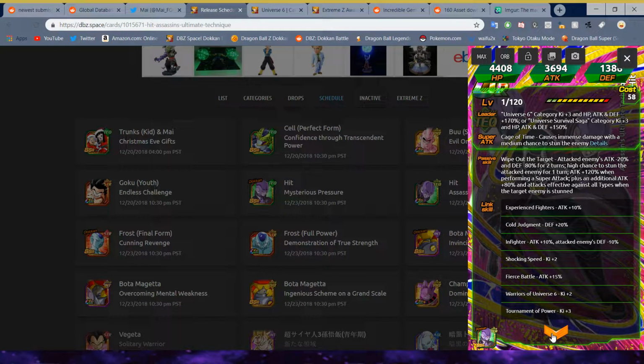Cage of Time is a super attack. Immense damage with a medium chance to stun the enemy. And this passive, Wipe Out the Target: attacked enemies attack minus 20% and defense minus 80% for 2 turns. High chance to stun the attacked enemy for 1 turn. Attack plus 120 when performing a super attack, plus an additional 80% attack and attacks effective against all types if the target is stunned. My head is spinning.